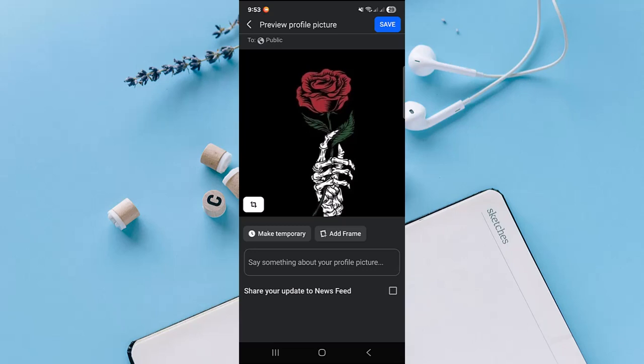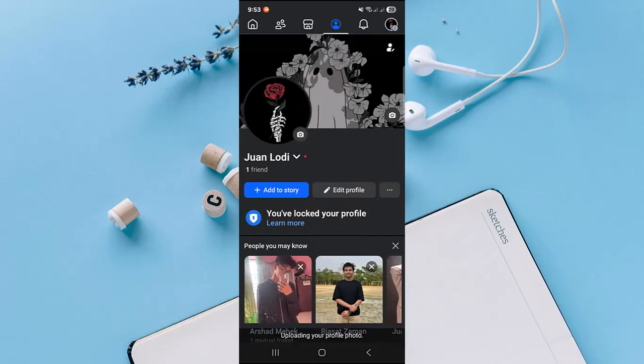So there will be no post about I have changed my profile picture or she changed her profile picture like that. Even there will be no notifications too. Just simply, silently, my profile picture will be changed. So just tap on save. So as you can see, my profile picture is getting uploaded.